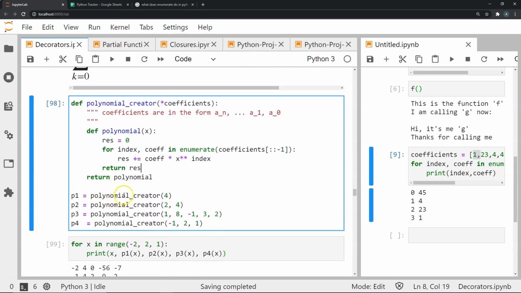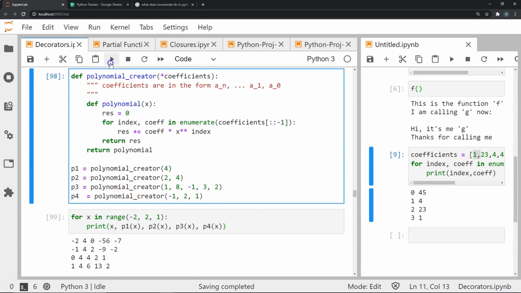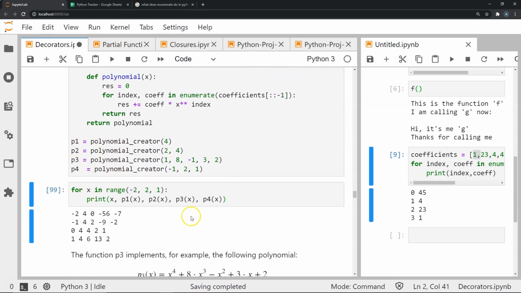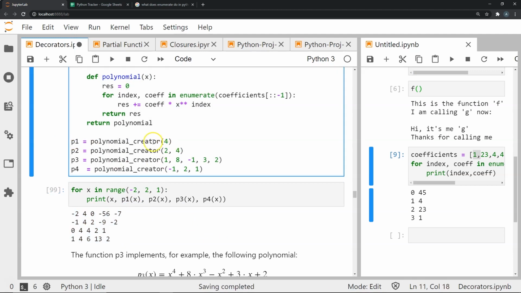So if you see here, I've done the same thing. I've created 4 function objects, called P1, P2, P3, P4. And now I'm going to iterate through -2, -1, 0, and 1 as my different x values, and see what the different values are for each of these polynomials. My first polynomial has only one coefficient, so it's a polynomial of the 0th degree. So the constant is 4, and we will get 4 in every result.